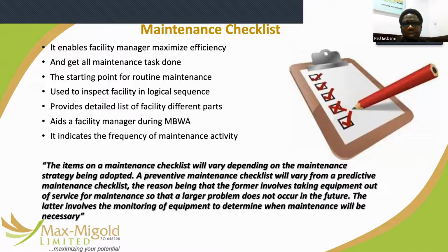The items on the maintenance checklist will vary depending on the maintenance strategy being adopted. A preventive maintenance checklist will vary from a predictive maintenance checklist, and the same way for a reactive one. The reason being that the former involves taking equipment out of service for maintenance so that a larger problem does not occur in the future. The latter involves the monitoring of equipment to determine when maintenance will be necessary.